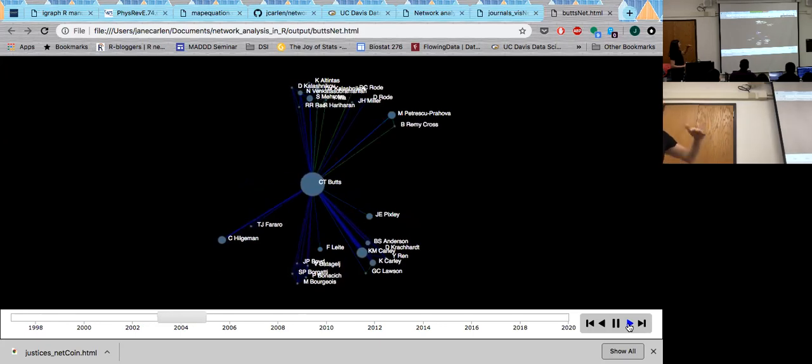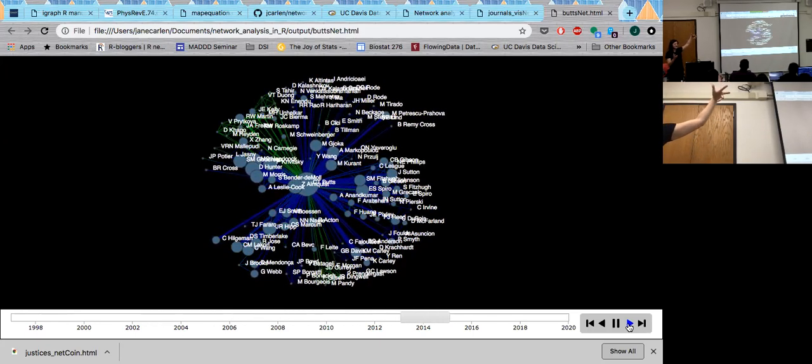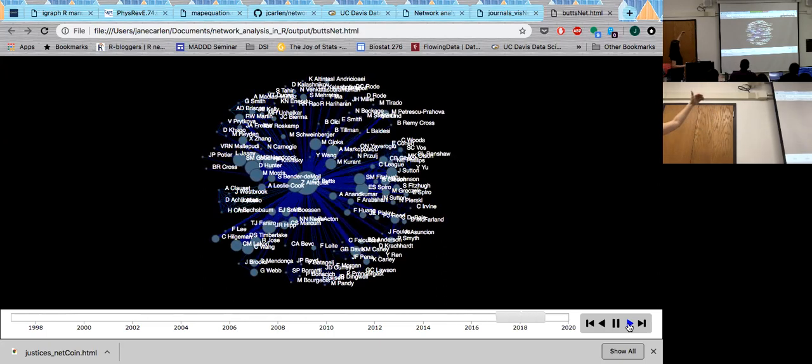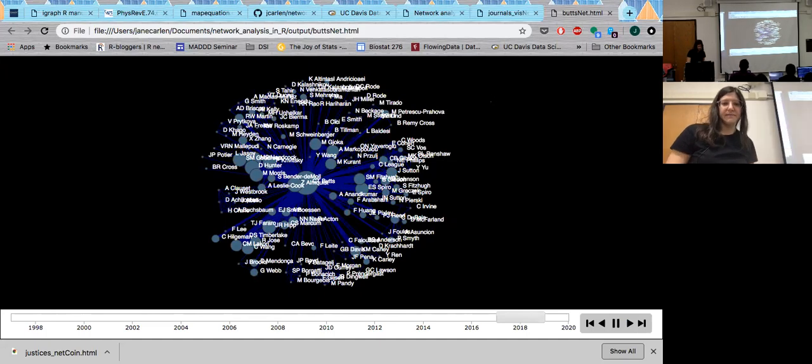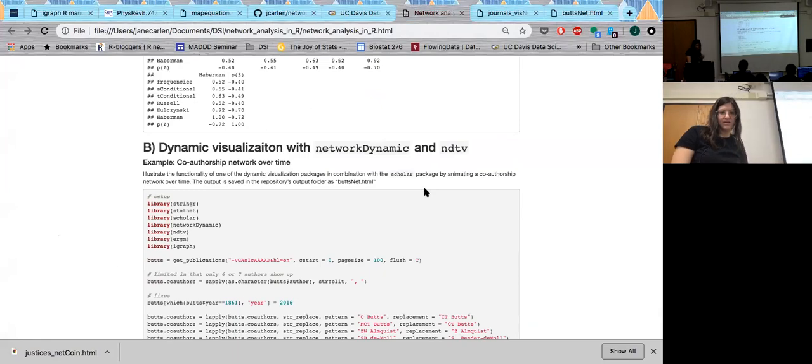So I've taken a network, divided it into time slices, and then I use the NDTV and networkDynamic packages to create this visualization of it over time. I think a couple of people here are specifically interested in co-authorship networks, so I just wanted to mention that that code is there, and you can look into it. But otherwise, I'll leave this part be.